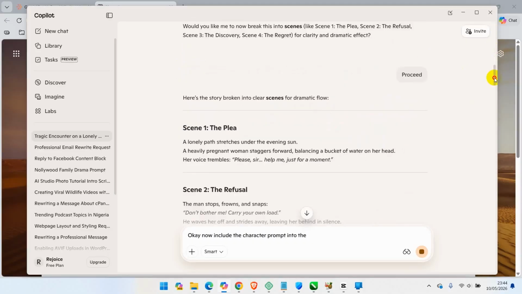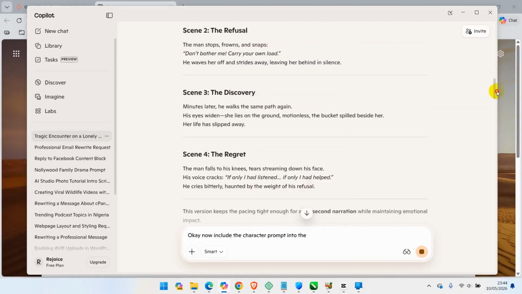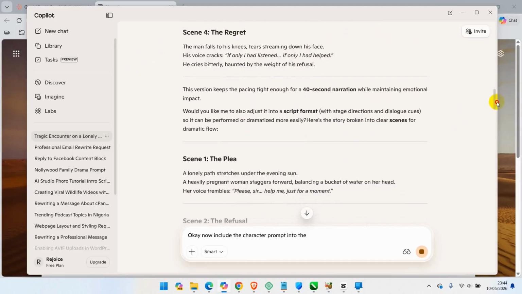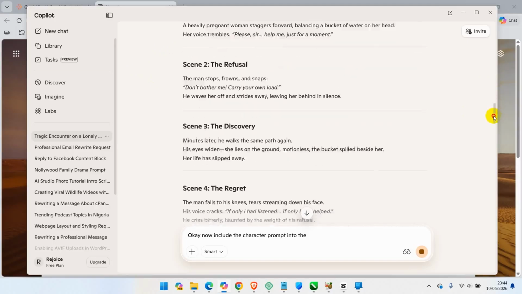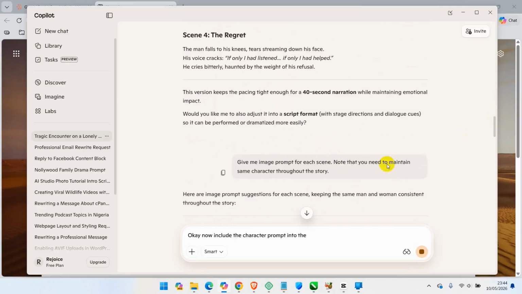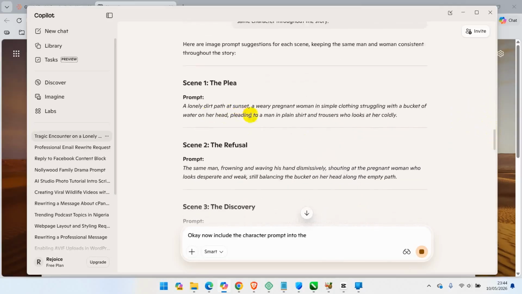From there, I asked it to break the story down into different scenes. After breaking it down, this is what it produced: the story broken into 4 scenes. From here, I asked it to give me an image prompt for each of the scenes. After doing that, it gave me an image prompt for each scene.